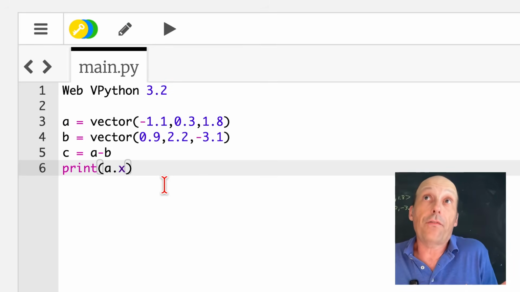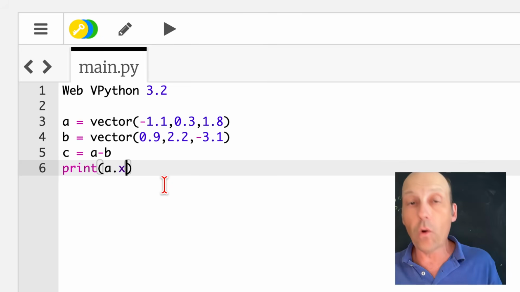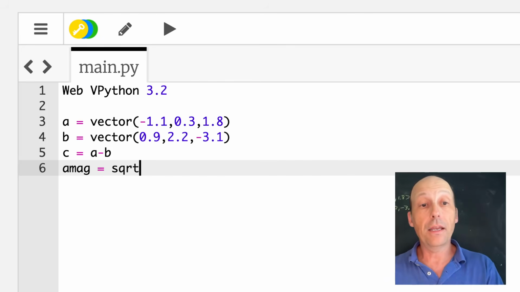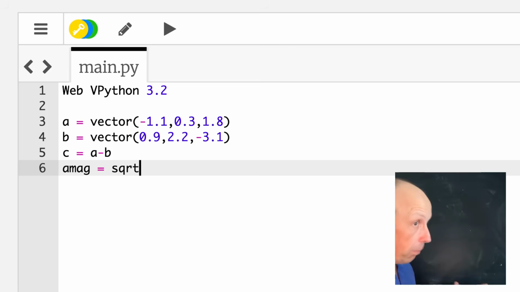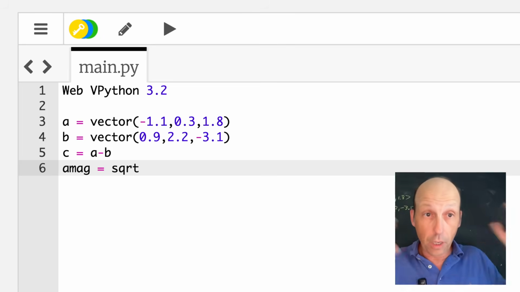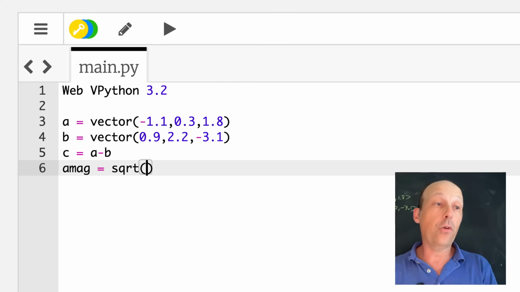So if I want to find ax squared, I can do the whole operation. Let's just say it like this. I'm going to call it a mag. I'm going to give it a name. And it's going to be the square root. That's a built-in function in vpython. If you're using real Python, the square root function is not there. You'd have to import another module to have square root. Square root's built in. So now I'm going to do ax squared.